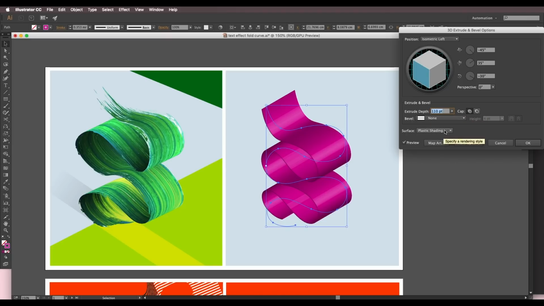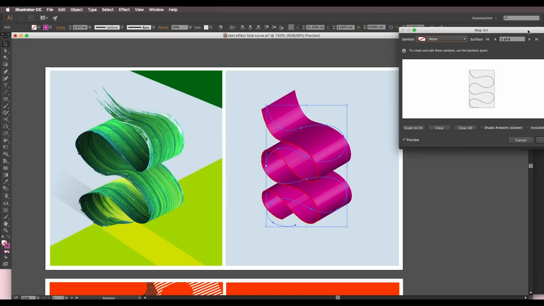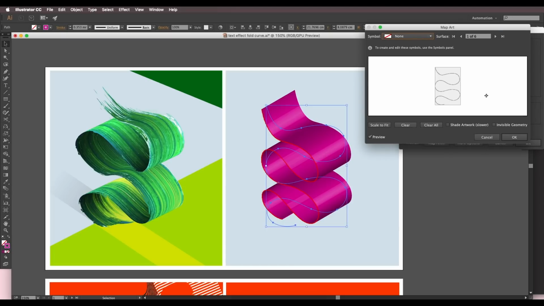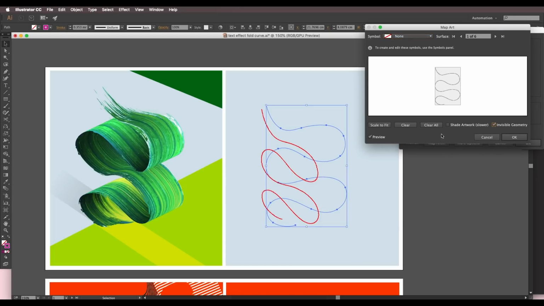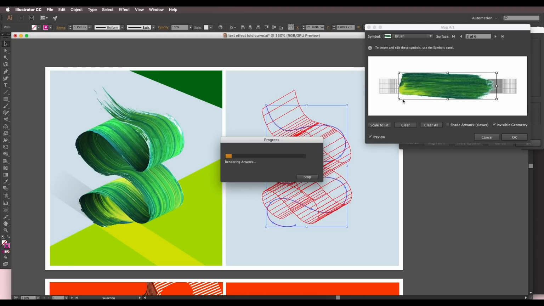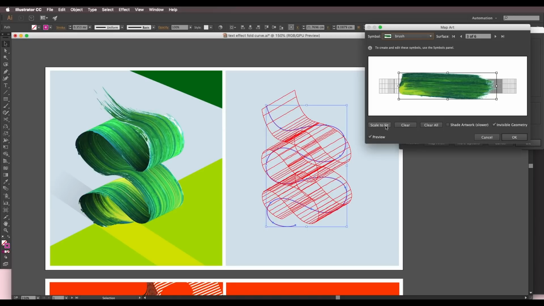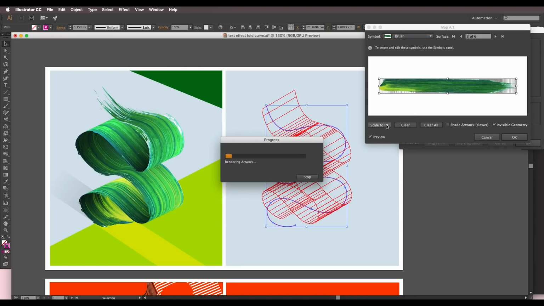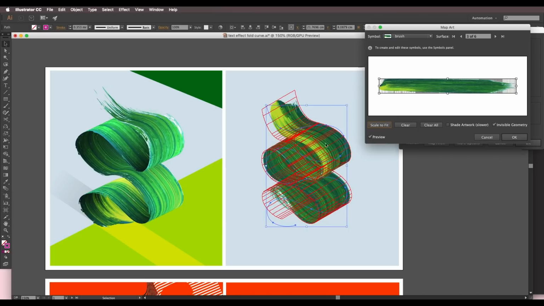And let's go to Map Art, and here we'll be choosing the surface. So let's make it invisible geometry, and let's select the surface. We want this smooth surface, so I'm going to select a surface. Here is the surface, and we'll go here and choose a brush. So here we go. Here is the brush. Just scale it to fit, and it will automatically fit according to the size of the artwork.